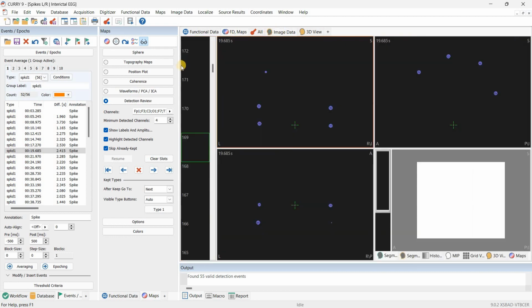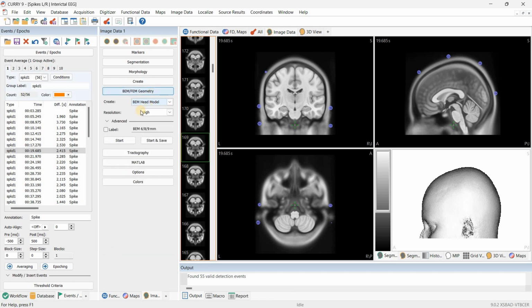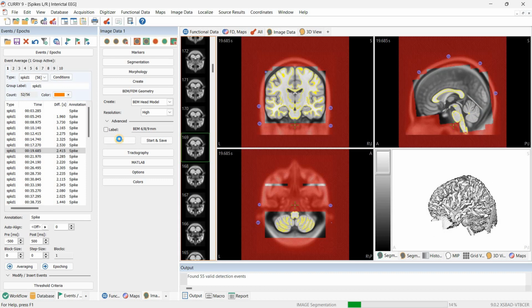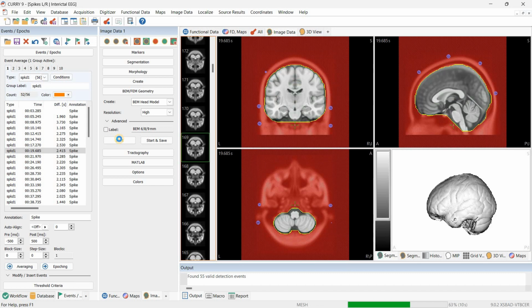So I will switch to image data and open the BEM-FEM geometry panel and just create a BEM head model using the built-in image data set from Curry. So I will press start and the segmentation will start, and this will effectively segment the different compartments in the head model and create a 3-compartment model with an inner skull, an outer skull, and a scalp compartment, which we will then use to compute our dipole cluster.